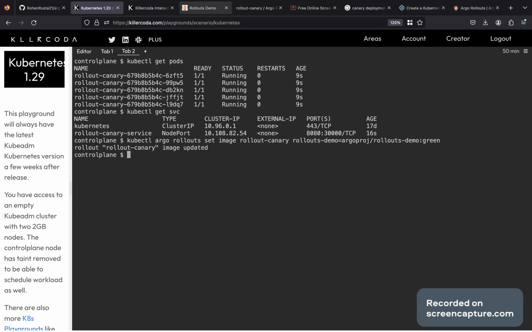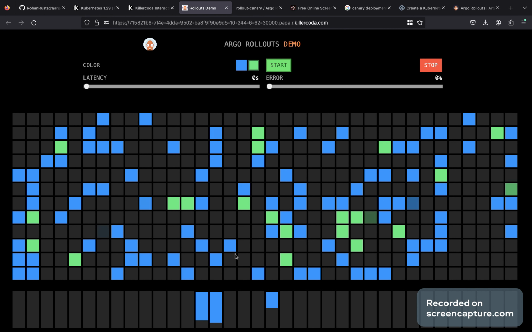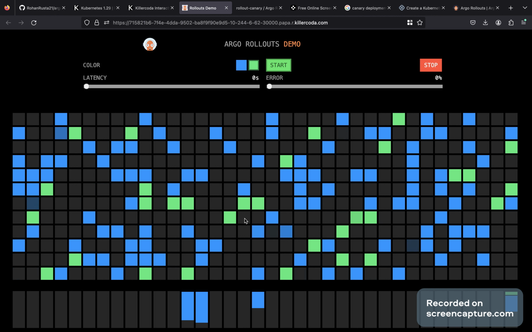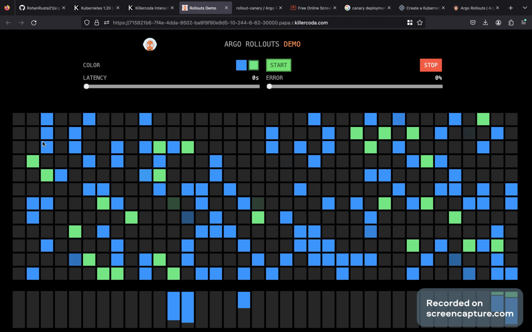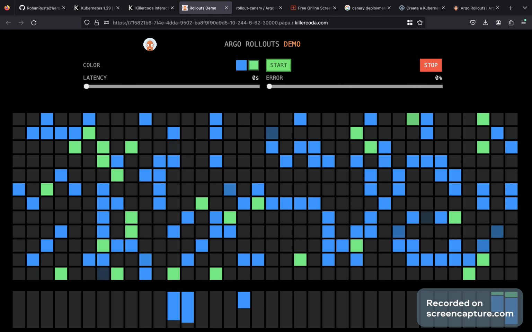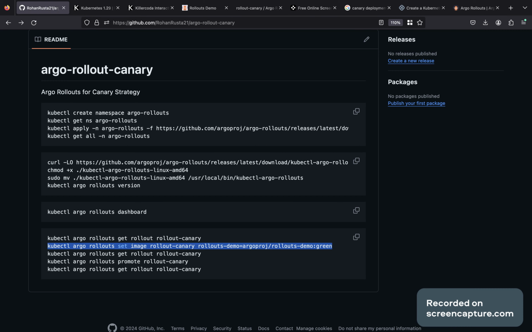So now directly go to the application. So here you can see some of the tiles are of green color and the remaining are of blue color. Directly go to the UI dashboard here. So here you can see that the pause step is highlighted with red color here, because this is the strategy we have defined in our manifest.